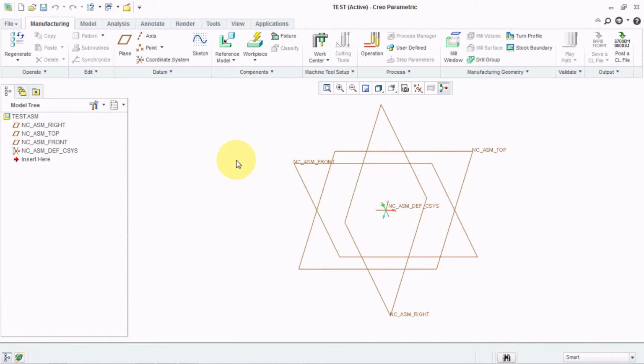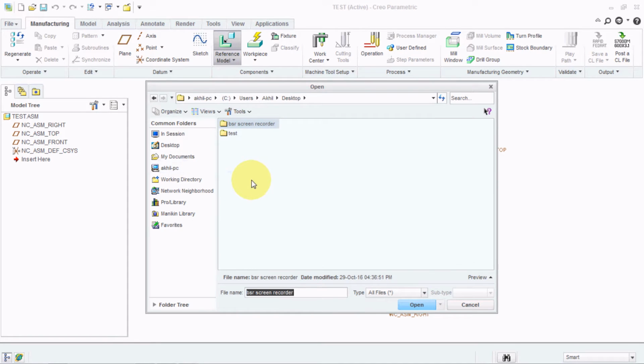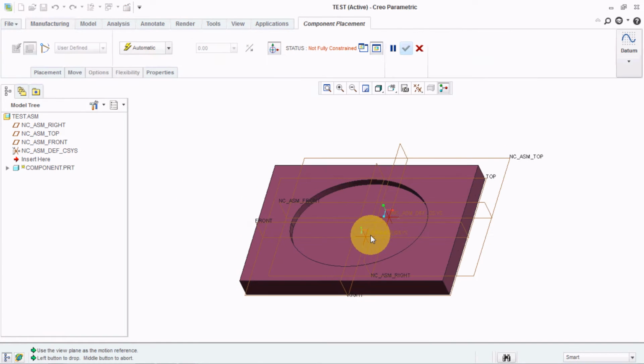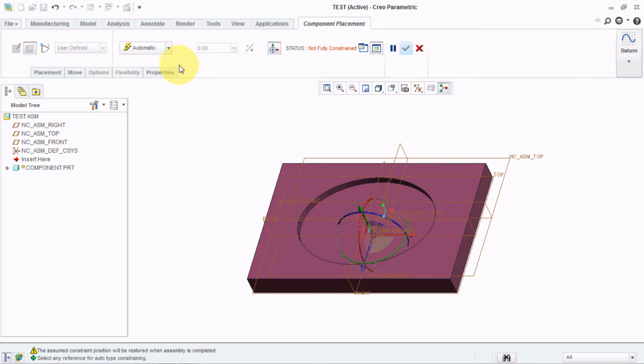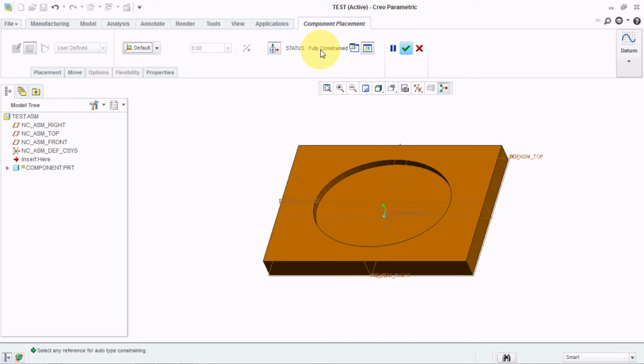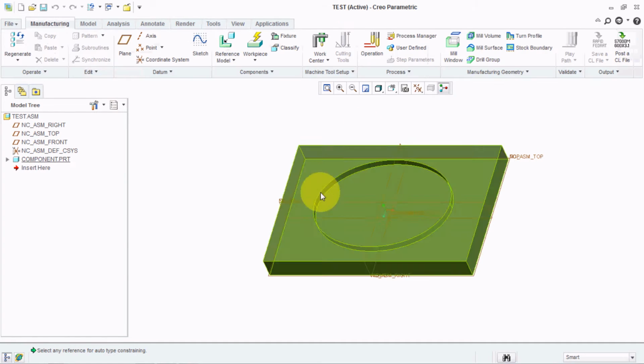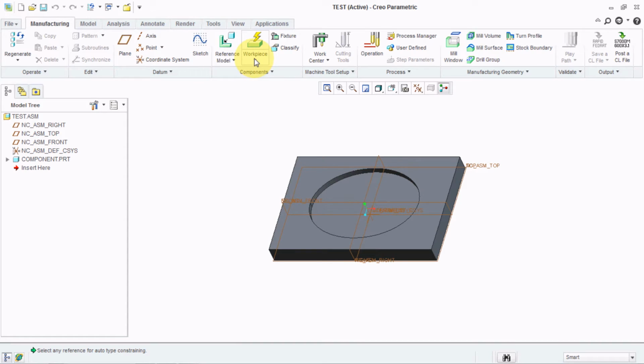So the first step is to assemble the reference model. So click on reference model, assemble reference model. As I have already opened the model, it will be in session. So here it is. Click open. Place it where you want. Give it some constraints. I am using default constraint. In this, the status is fully constrained. So click on OK.